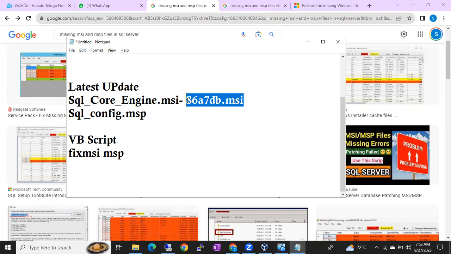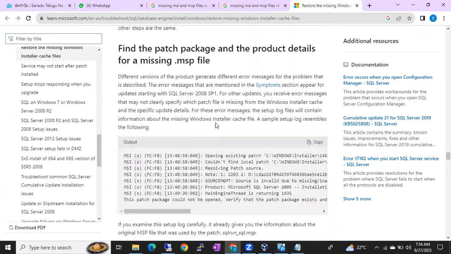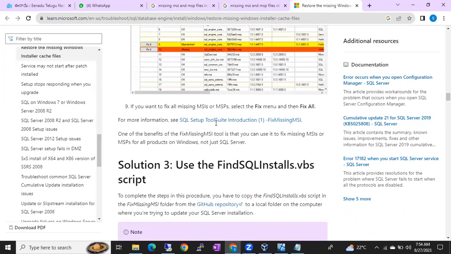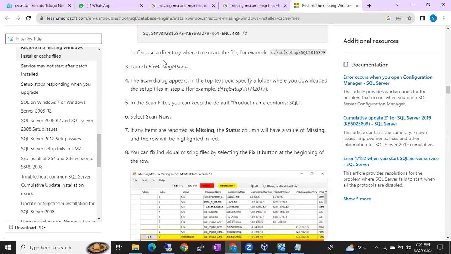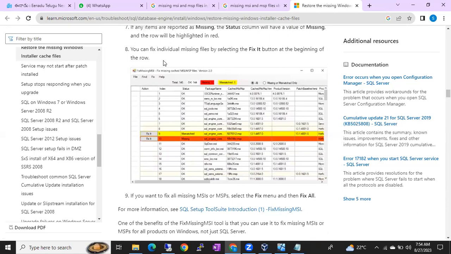If it is one or two files, we'll do it like this. We can do it like this also. But if it is more files, see here, Microsoft introduced a tool called Fix Missing MSI and MSP files. Okay, so this is the tool, guys. Generally, that is the tool name: Fix Missing MSI and MSP tool.